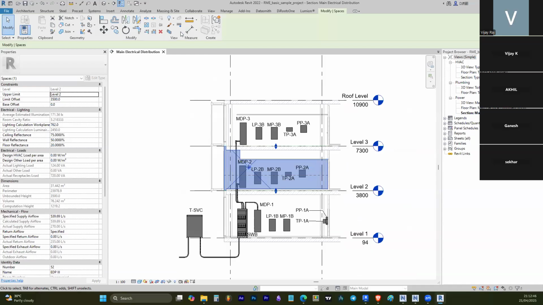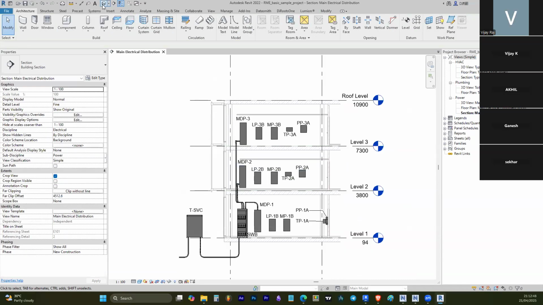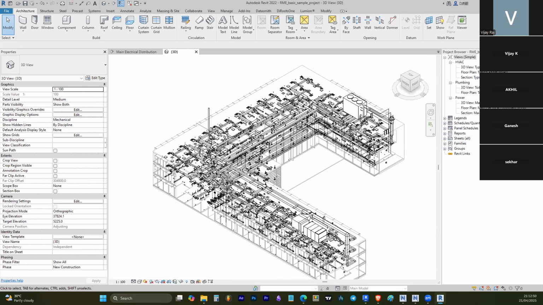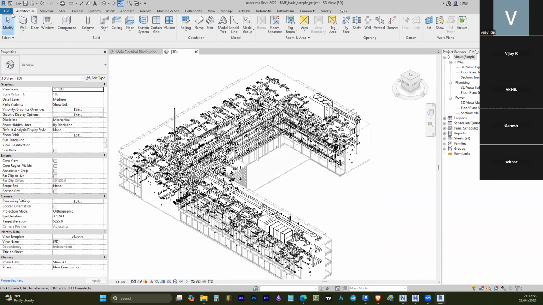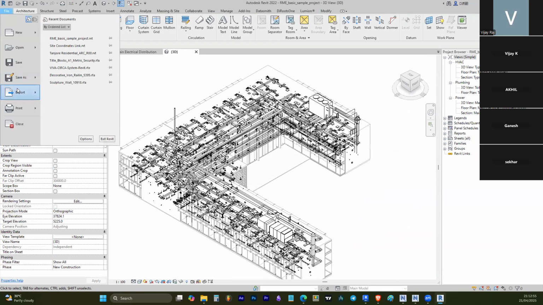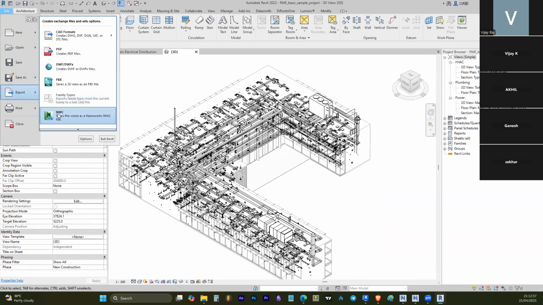Okay, so this is the file. There's a sample file we have opened. Under file export, there is an NWC option. This is the Navisworks export option from Revit. There are three types of file extensions in Navisworks: NWC, NWD, and NWF. In the interview, they may ask these kinds of questions.